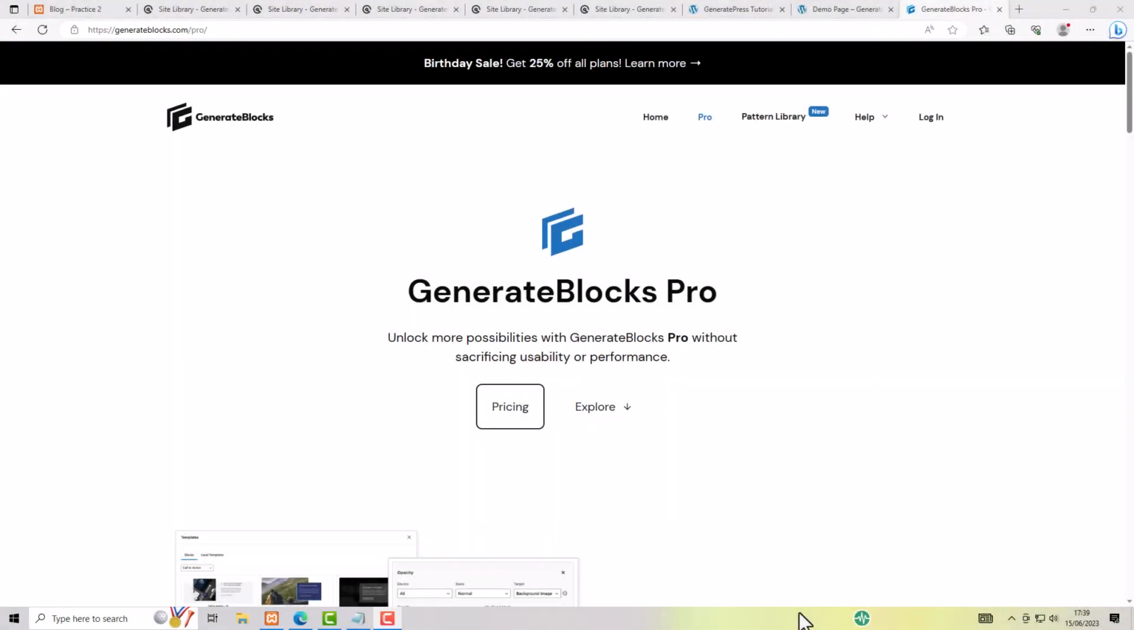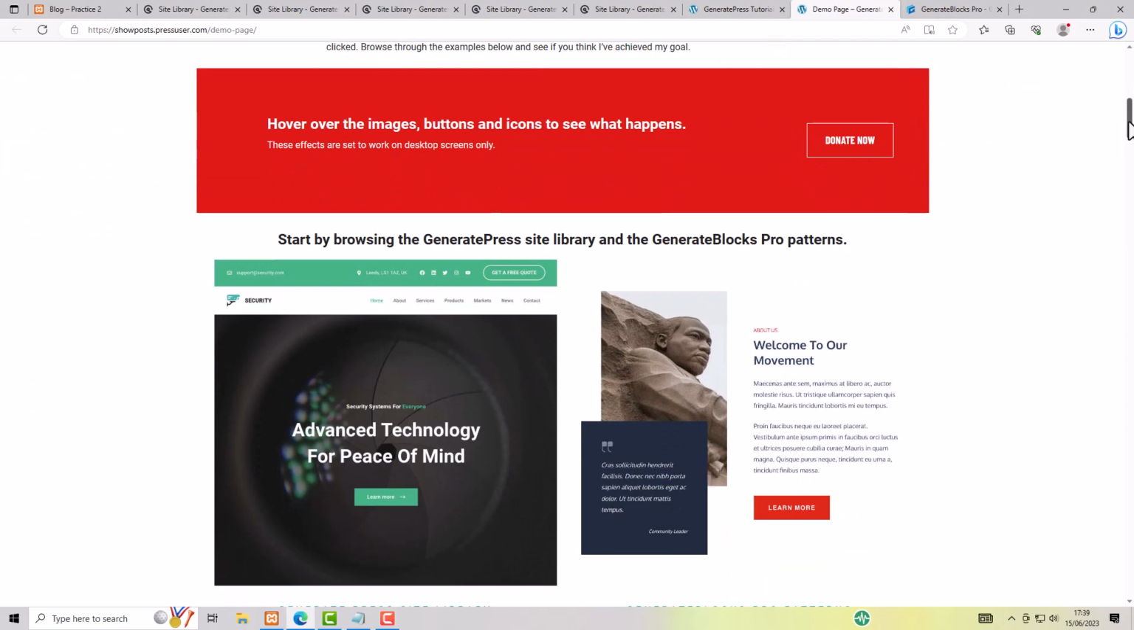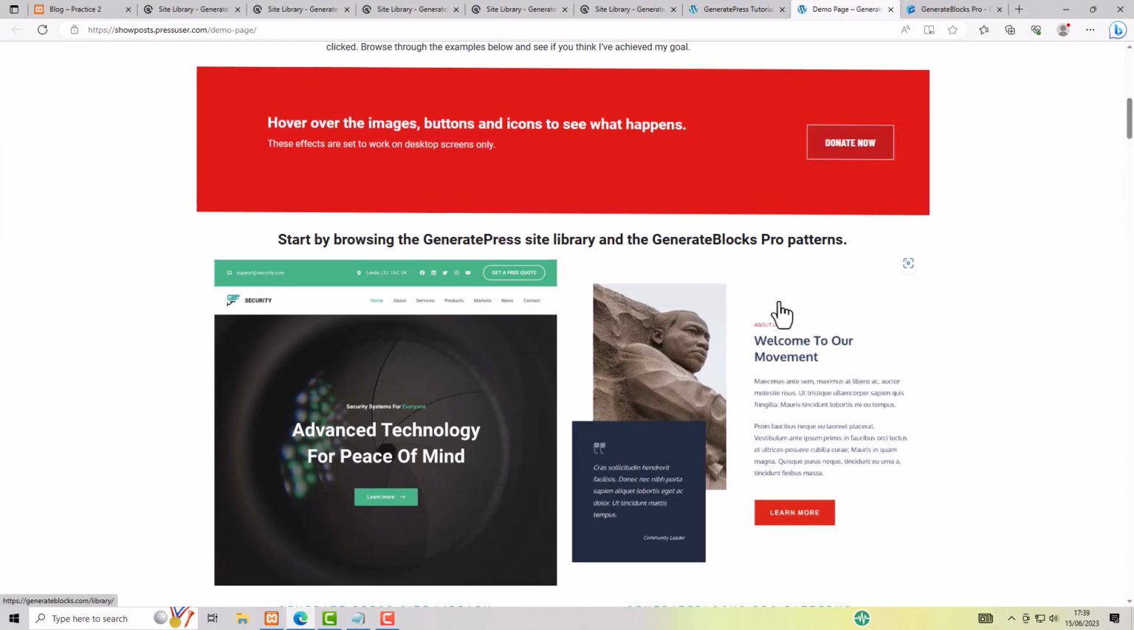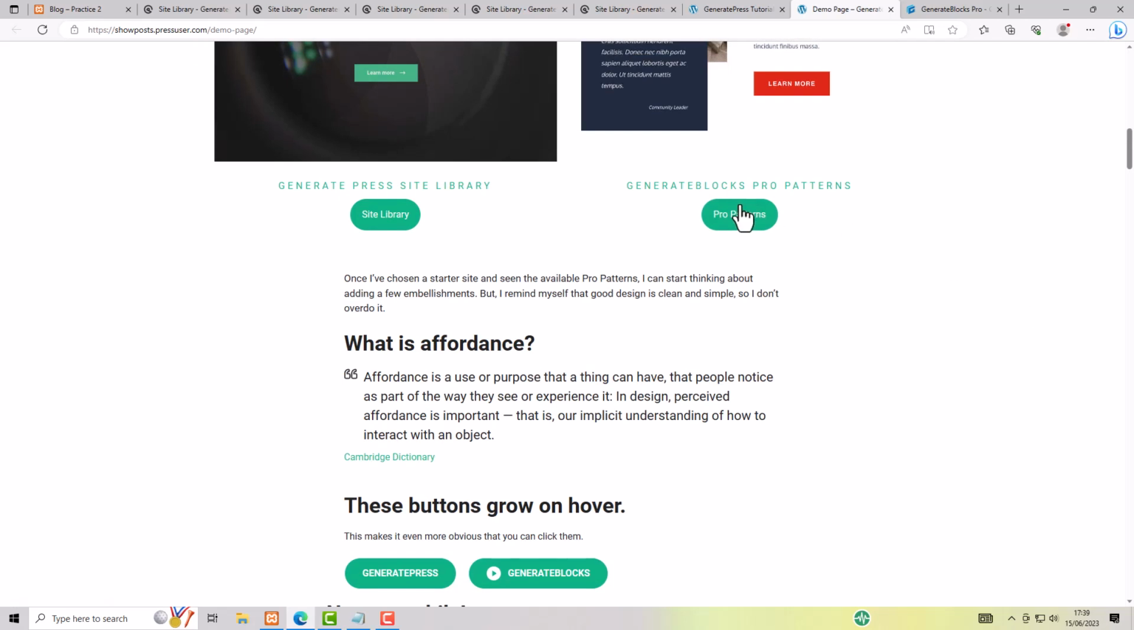The effect I'm going to show you next I built with the GenerateBlocks Pro plugin, which is a premium plugin that you've got to pay for. There's a GenerateBlocks free version, and what I'm going to show you now is GenerateBlocks Pro, which you have to pay for. So these are all kinds of hover effects. So just add a little bit of interaction to your page.